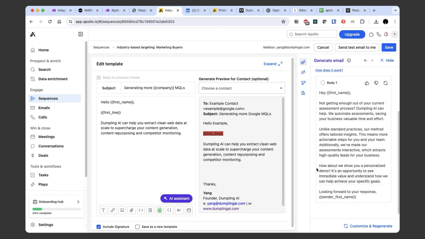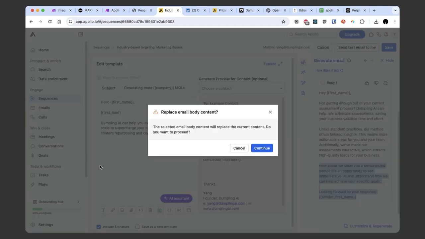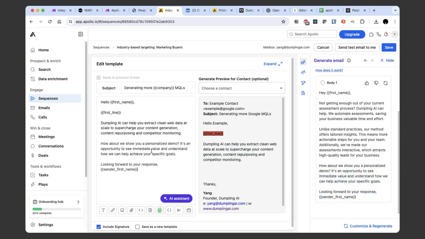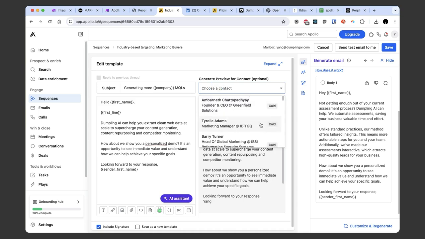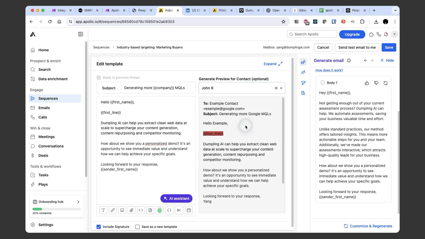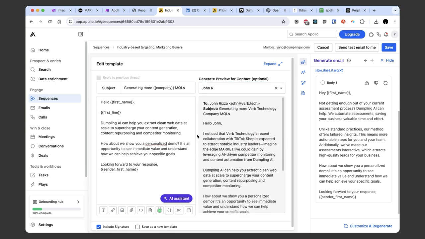So let's just copy this over. Right. Not my best work, definitely, but just to show you an example of what this could look like. And then if we generate a preview for John, because we don't have first lines for a lot of these people, so I'm going to choose John. Where's John? This guy. There we go. You can see that the first line that we generated before is now inserted.